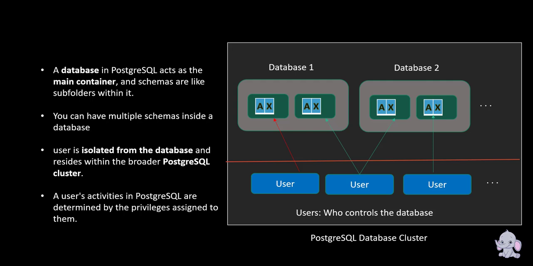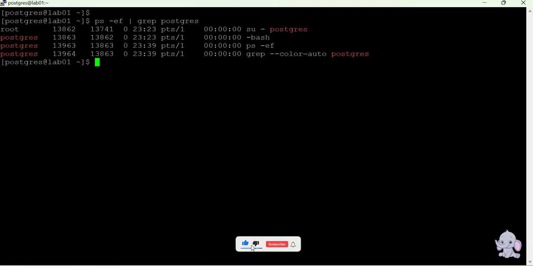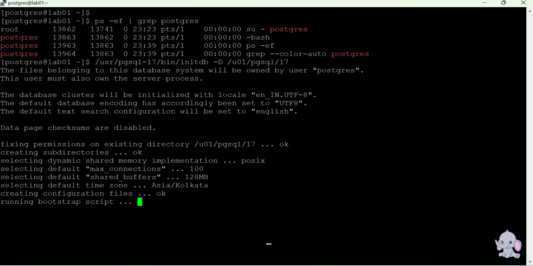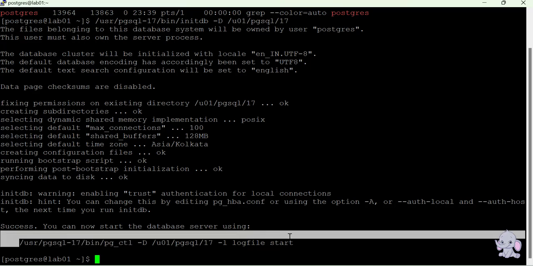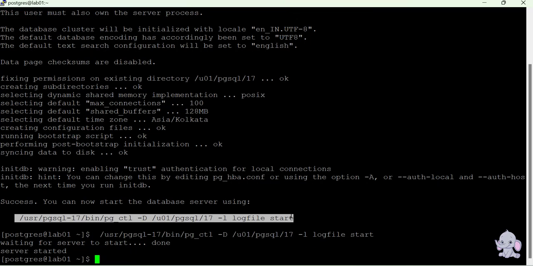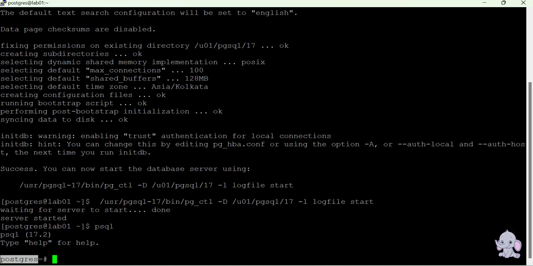Let's move to a demo to see all this in action. Let me check if I have any PostgreSQL running. I don't have any Postgres running. I'll initialize a new cluster. I'll start my cluster. I use the command psql to connect to my database. If you don't give any arguments, you'll connect to the Postgres database by default.